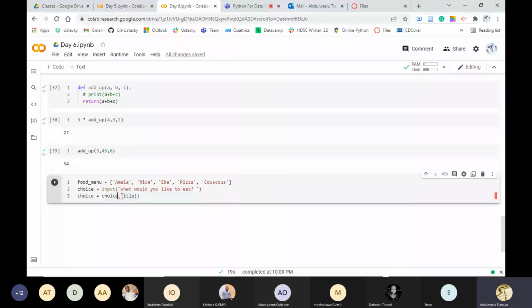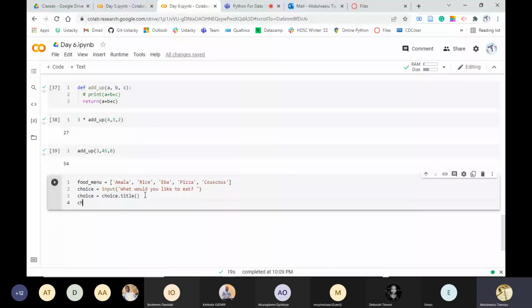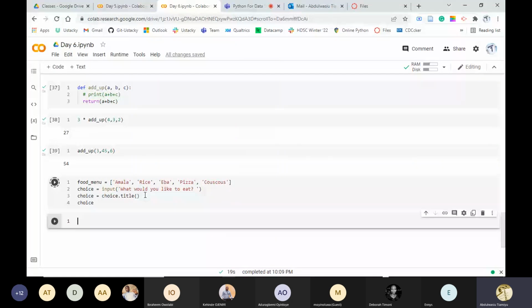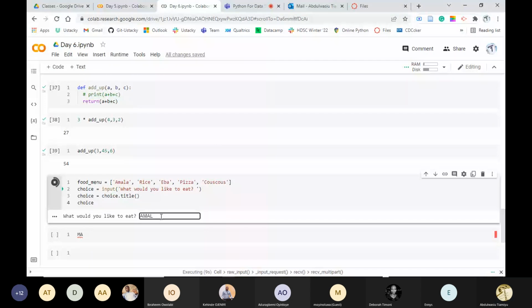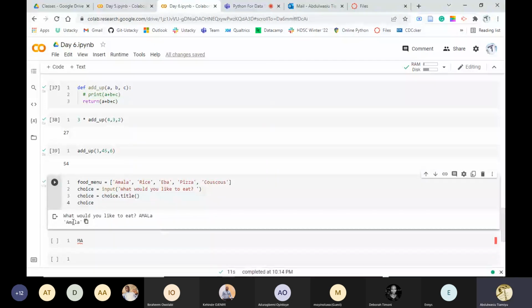So you can check our choice now. It's good to do this kind of thing one by one, write one line, then check the output. If you are getting the expected outputs, what would you like to eat? Then I have amala. So I have my choice, amala, which is the same thing as what I have in the list. So I'm kind of good to go.